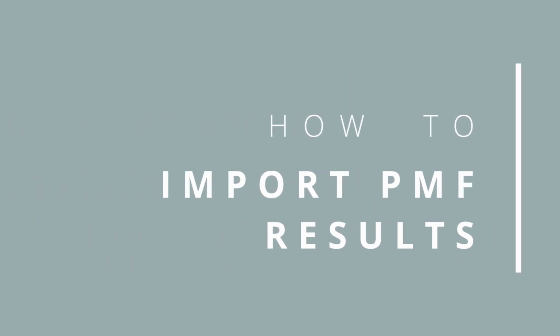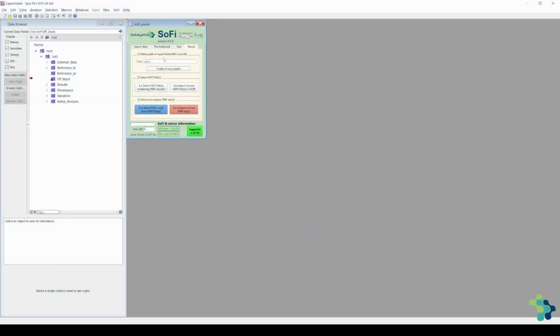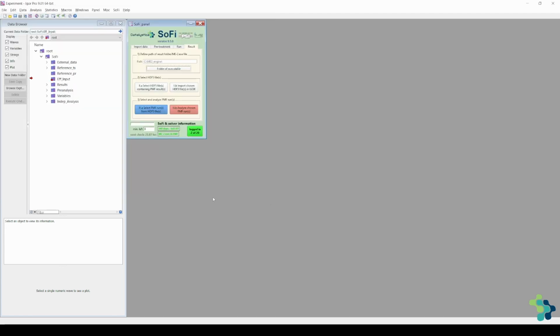Today I'm going to show you how to import PMF results and how to look at them. You can either do this in an experiment where you ran PMF before, or you can start with a fresh experiment. If you have a new experiment like I have here, you first have to define the folder path to the ME2 solver. If you have an old experiment, this path will already be defined from running PMF.